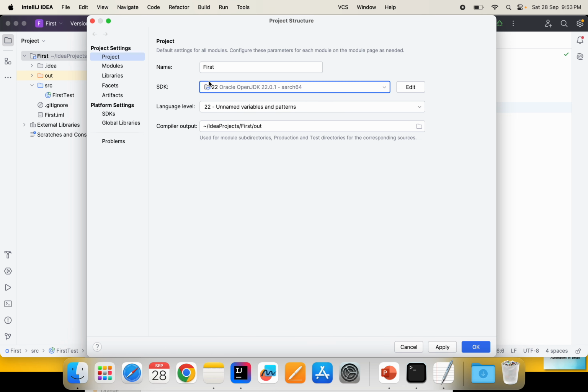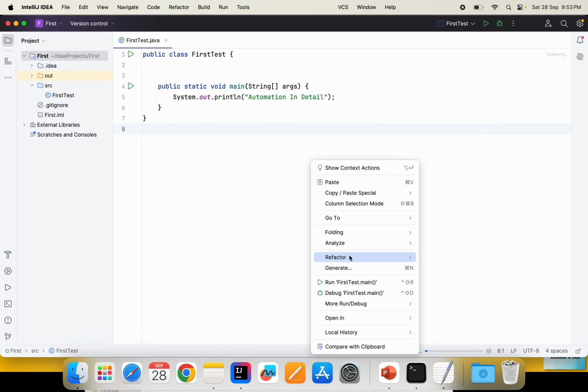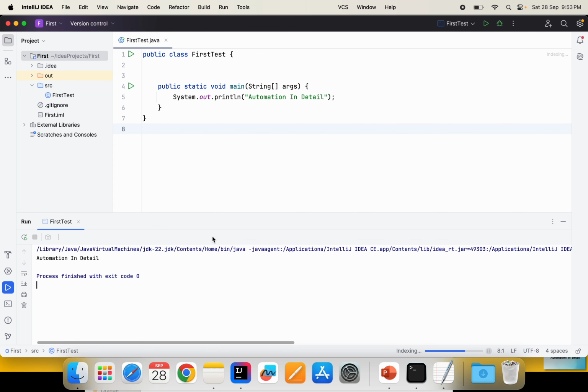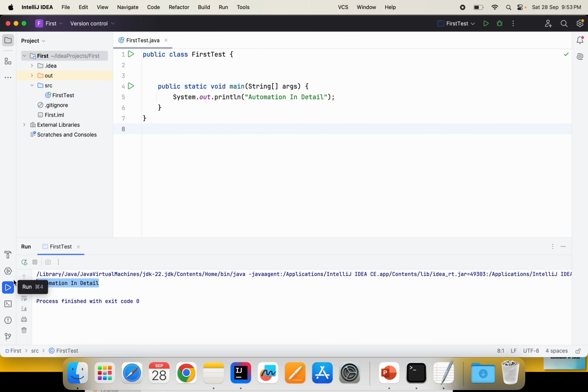Sorry, I didn't change that here. That was 22. Okay, let me click on OK. Now run this. Yeah, now we can see the output. So now here we can see that IntelliJ has the capability to automatically detect the Java installed in our system.